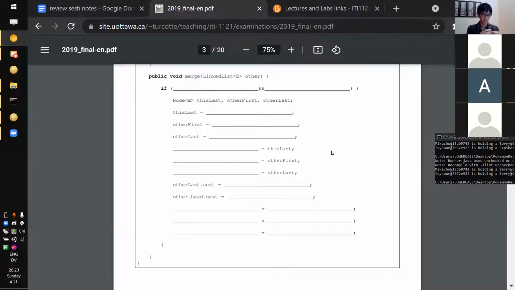So if we have a second linked list, the other one in this case, what we want the end product to be is something along the lines of this. Everything in other gets added to what was originally in this one.